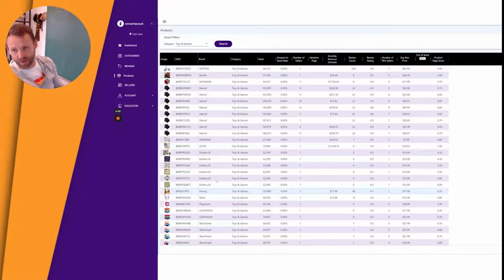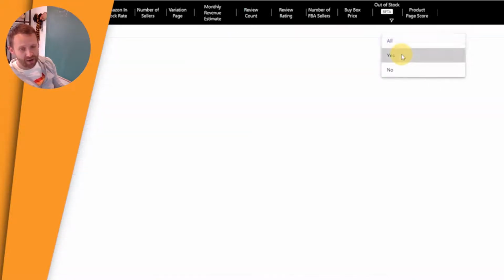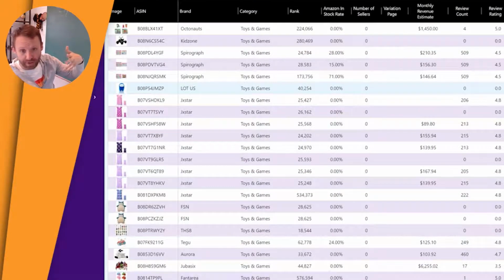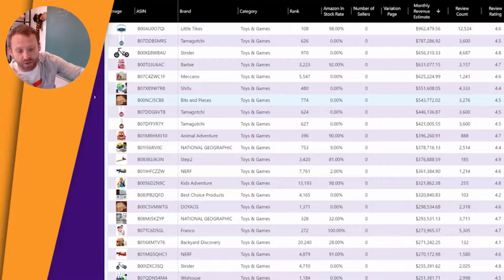So here's all the products in no particular order, but I wanna see everything that is out of stock. Now it's December 10th right now, and you know, it's Christmas, so toys are interesting. Well, here's every out of stock toy, and I'm gonna sort it by monthly revenue, and one thing you'll notice is there's 40,000 products here that meet this criteria.